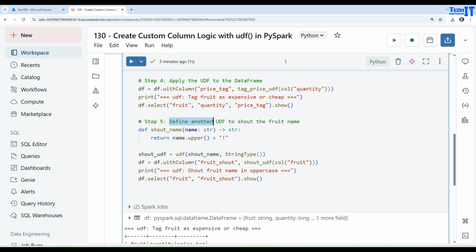Let's define another UDF to shout the fruit name. So here is our definition for our function. We have the name of the function, and then we accept name as a string, and we are returning a string as well. You see that we have a return here, name.upper() plus an exclamation mark. So we just add that to it, and this function is going to convert our input to uppercase and then add this sign to it.